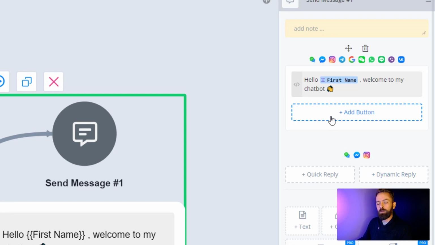Okay, so what's the difference between adding buttons and quick replies? The difference is basically a button will remain static, so your customer can scroll back up the feed and select that button. Whereas with quick replies, when the user or the customer selects that button, it will just disappear and move them on somewhere inside of your actual flow. Okay, let's go ahead and add a button to this.